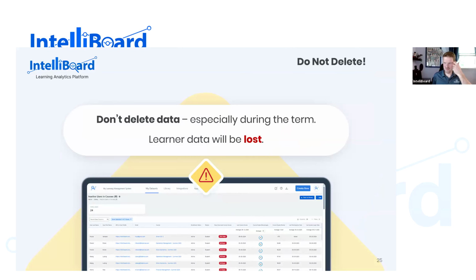But philosophy aside, IntelliBoard follows the source system in terms of retaining data. We have to do this to be compliant with FERPA and GDPR. If a learner requests that their data is deleted from the LMS, we respond by deleting within IntelliBoard. We follow the LMS. And when data is deleted, we lose all records, including who deleted the data. So deleting things is risky.